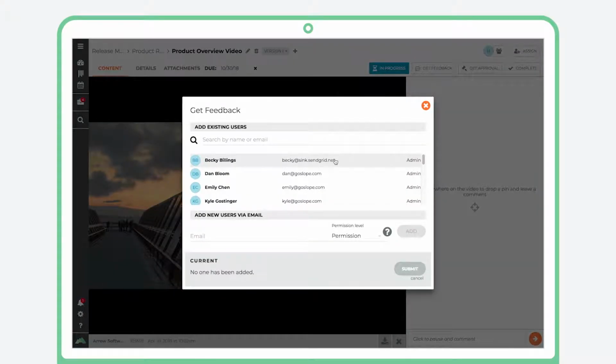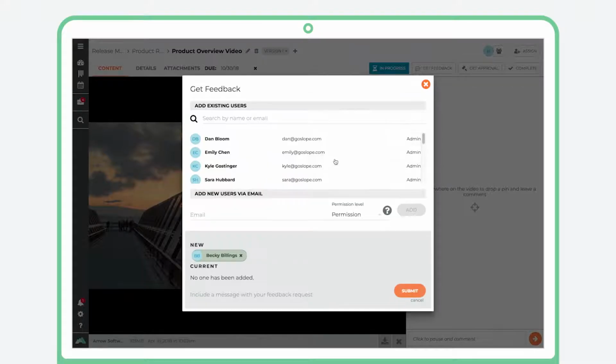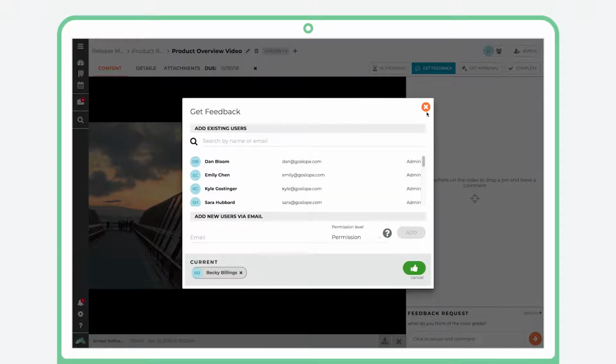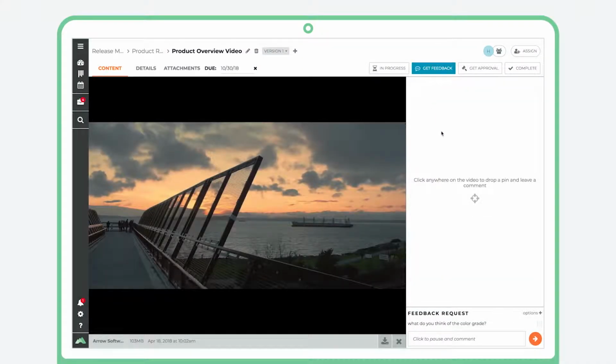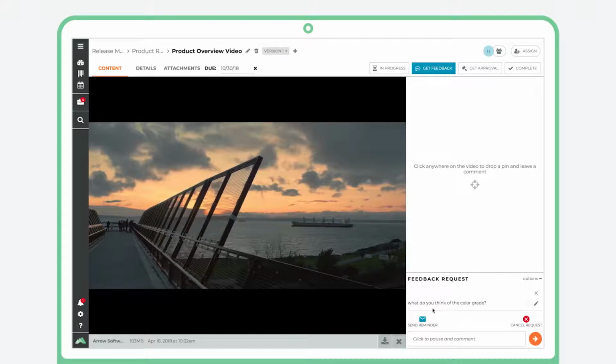Here, you can request feedback from existing users or invite external reviewers via email. For the reviewers to provide meaningful feedback, they need context and often a little guidance. Slope allows you to provide that context when sending the feedback request. If your reviewers are slow to respond, you can send a reminder. If for whatever reason you'd like to cancel the feedback request, you can also do that here.